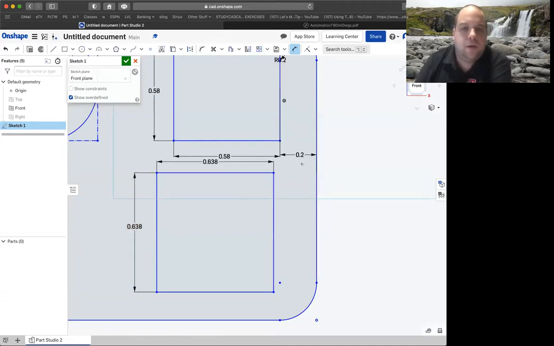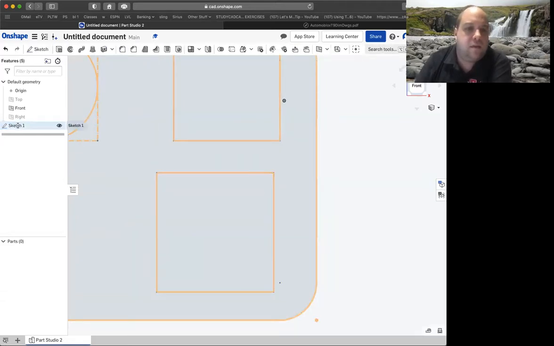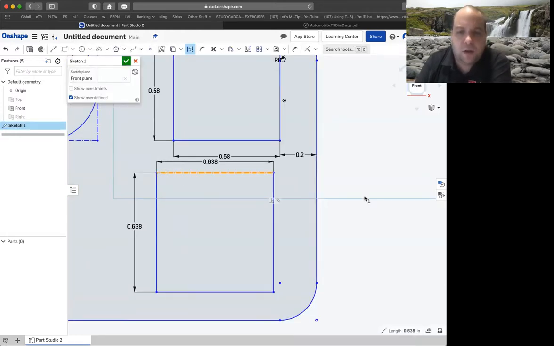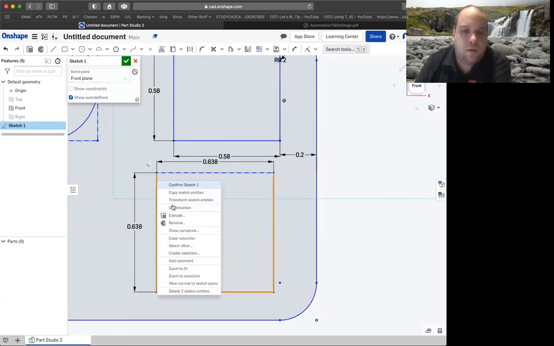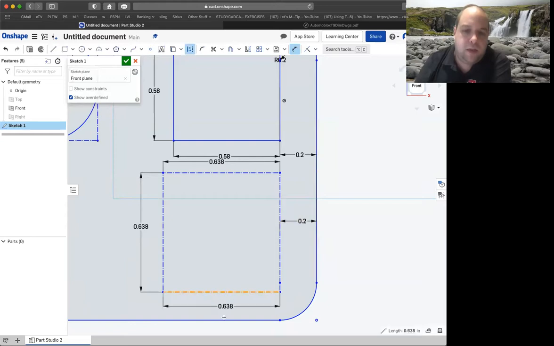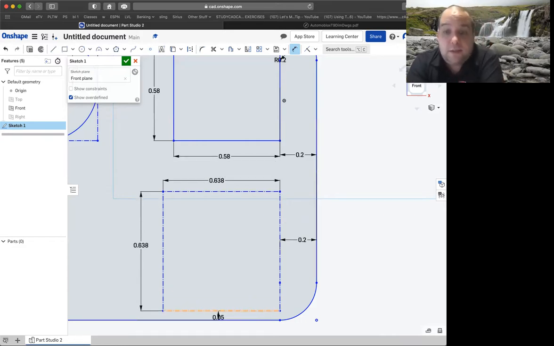Looking good. Remember that this is a construction line, so you can right click on it, make it construction. If you highlight all of them at once, they will all turn at once. So if I turn those on to construction, now we have our dotted box. Throw some more dimensions on here. We're going to go from the side to here. That's going to be 0.2. And then from the base up to the line, that's going to be that 0.05, common numbers that we've been using. So now this is in the right spot.